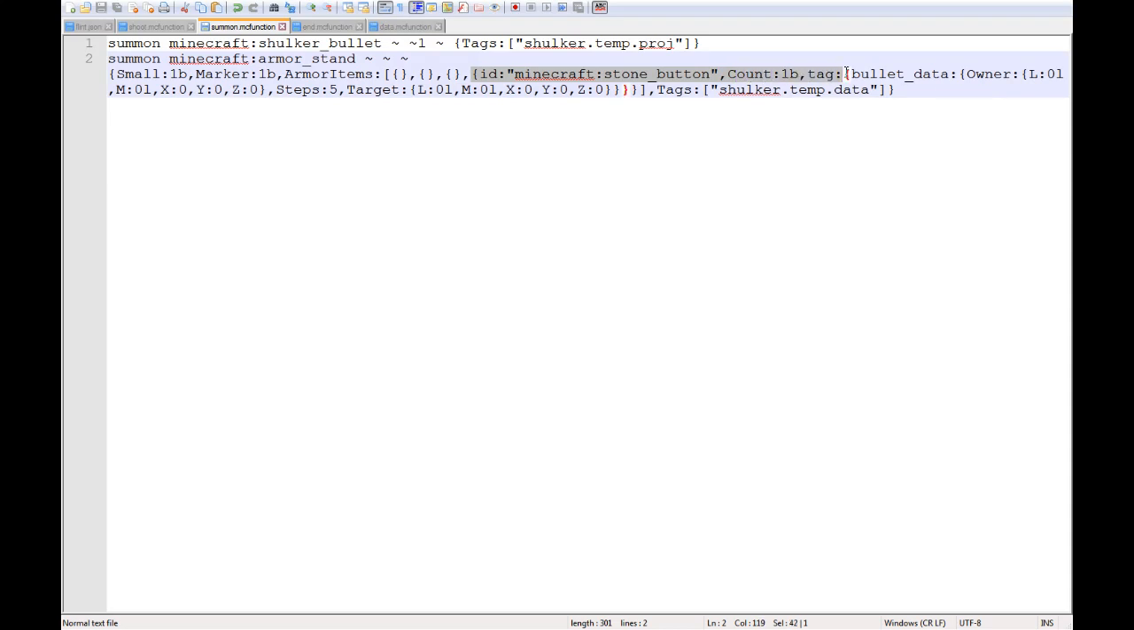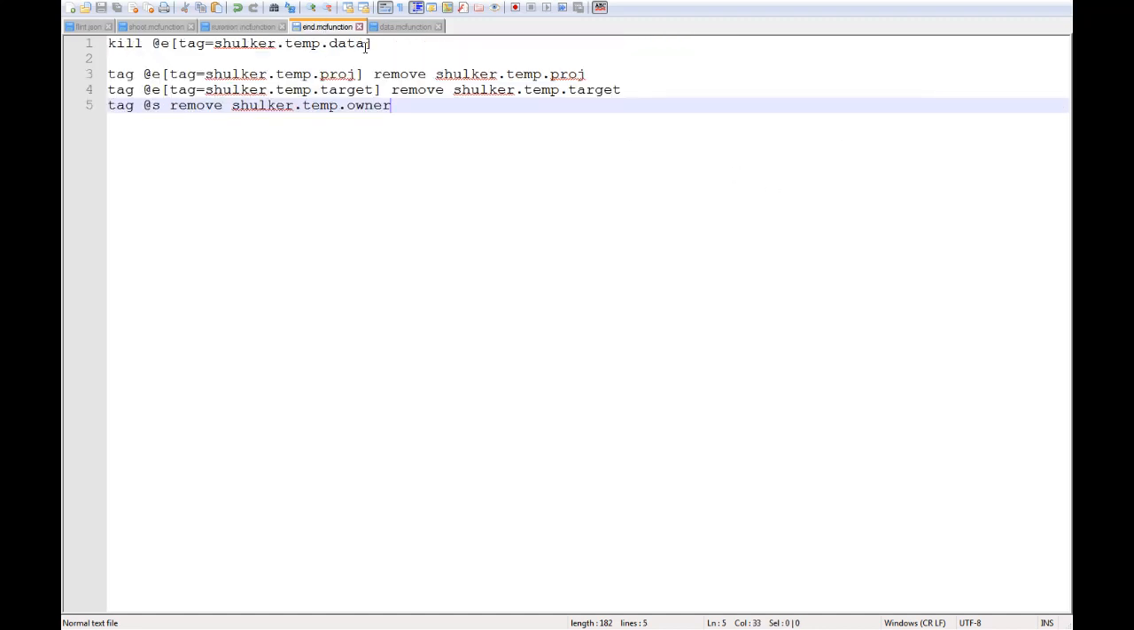And it has a bunch of data, specifically this bullet data tag, and then inside of this we have all of this information right here. And we'll look at what that information is specifically in a second once we get to the data writing function. And then we also have a tag on the armor stand as well, and that's just so we can kill that armor stand once we're done with it in the same game tick. It does show up, that's why I used a stone button, but it does appear within the shulker bullet's hitbox, so you don't see it.